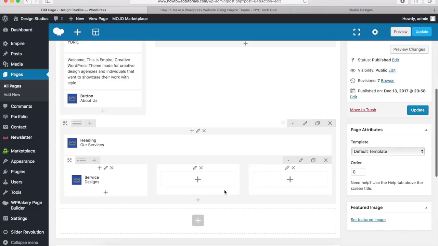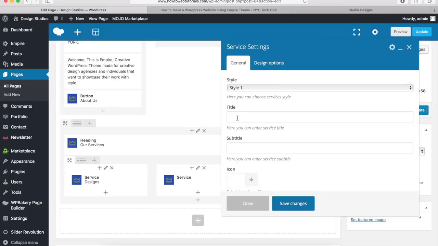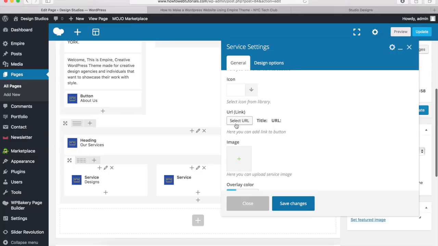So we can do this a few more times, so I'll just do it really quickly. So let's click on the plus button. And again, what we want to do is click on the service element. And once you get this pop-up, we can just type in our title. So I'll type in strategy. And then for my subtitle, I'll type in research centric. And again, you can add an icon, a URL, and then a background image if you want. So all I'll do is just add an image.